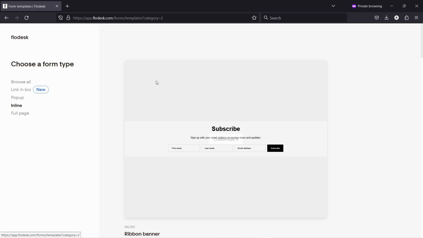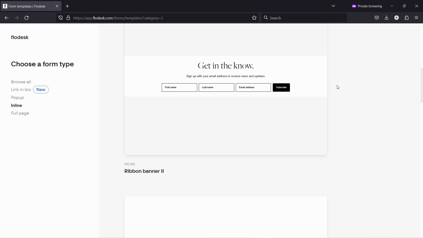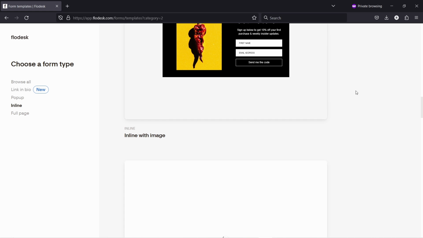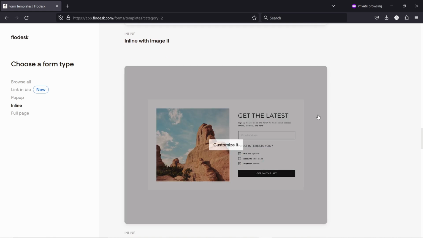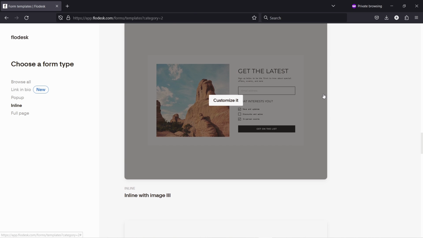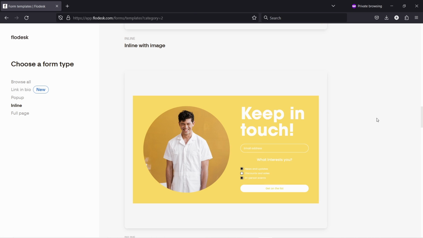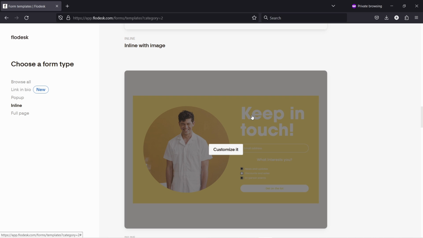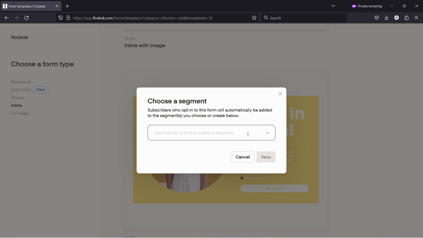So I'm going to filter by inline. And if I scroll down here, there are more designed versions of this. So I want something with an image. So either I can go with this one or maybe this one. Design wise, I kind of like this one. I'll just need to change a bit of the color. So I'm going to click on it.